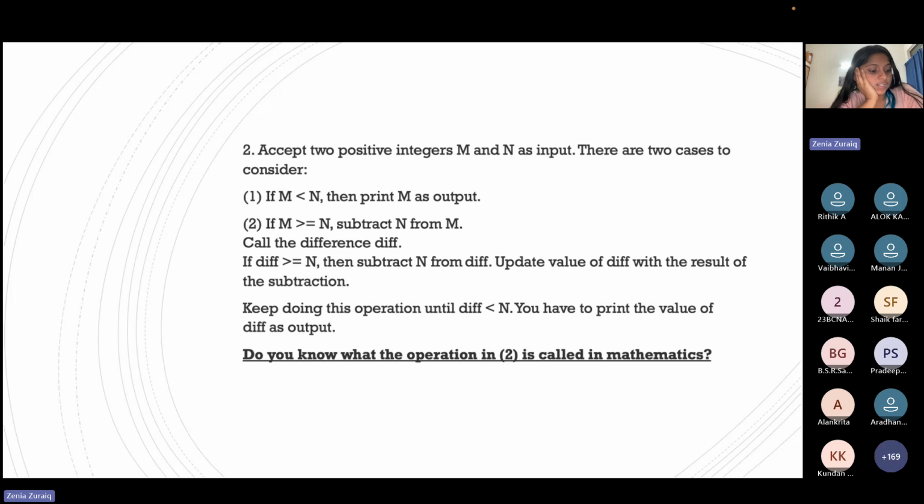Good. So you can see that someone has given an example where m is 5 and n is 8, and the output is 5. That makes sense because 5 divided by 8 would give a remainder of 5. So that is why this is the modulus operation.